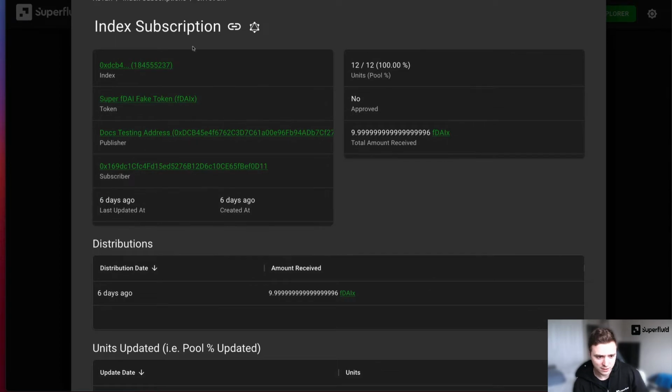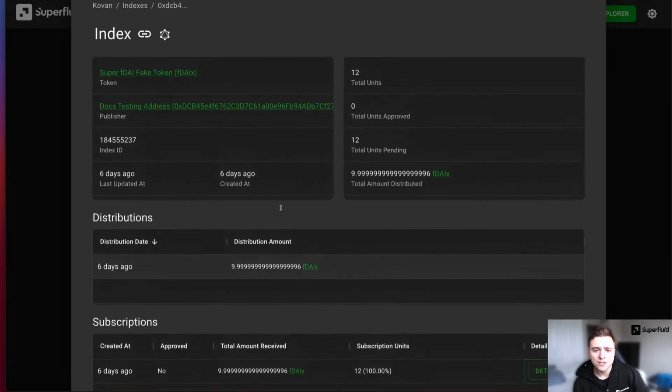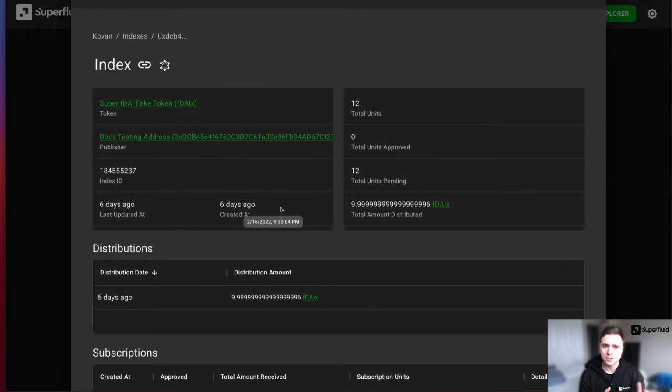We can see the information on their particular subscription. And all of this is really helpful when looking into instant distribution agreements for any user, right? So if you're receiving units as a part of an index, or if you're publishing and distributing funds to an index, this is a great way to manage all this stuff. Okay.